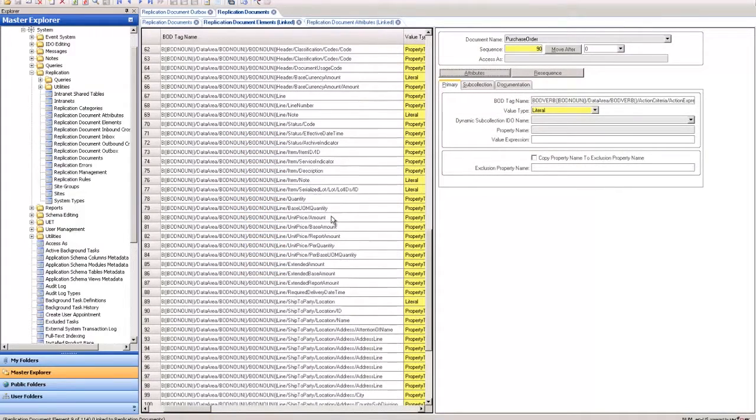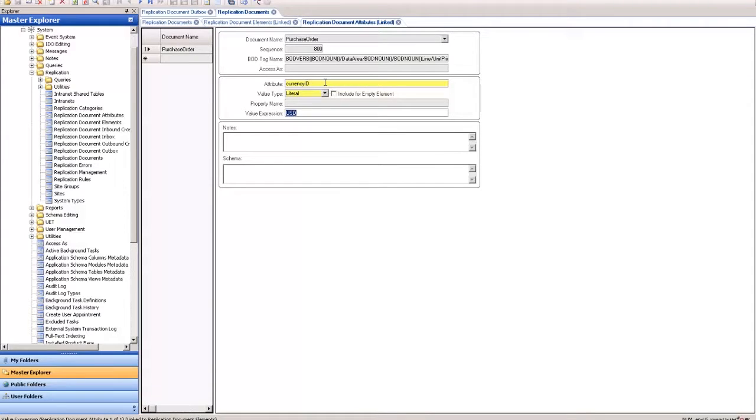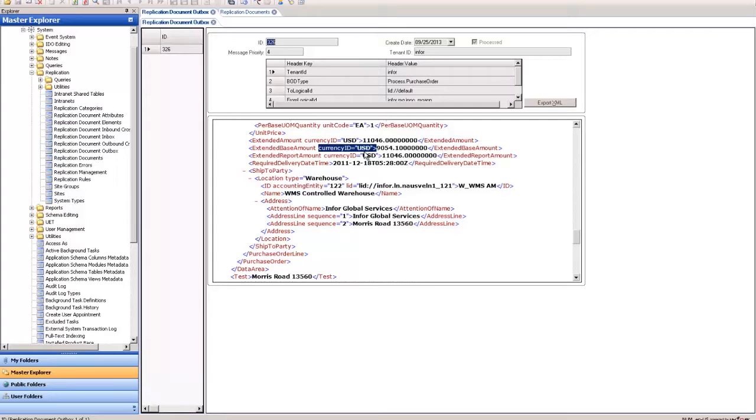In the replication document element for unit price, look at its attribute. We have a currency ID attribute that's a literal value, and we hard-coded USD. It doesn't have to be done that way, and properly we would have supplied a property here, but we didn't want to maintain currency inside of our application, and we knew that we'd only be exchanging US dollars, so we translated that as a hard-coded value. That information is expected by the receiving application, we just have to make sure we send it.